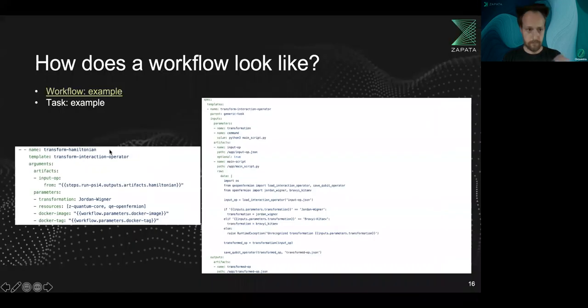So, here is an example of how the whole workflow looks. And an example of how a specific task looks is here. So we have the transform Hamiltonian, and as you can see, it has some input artifacts, it has some parameters. So for example, which transformation we want to use, in this case Jordan Wigner, which Docker image we want to use, and so on and so on. But this doesn't tell you exactly how this task behaves. This is done in the task definition.